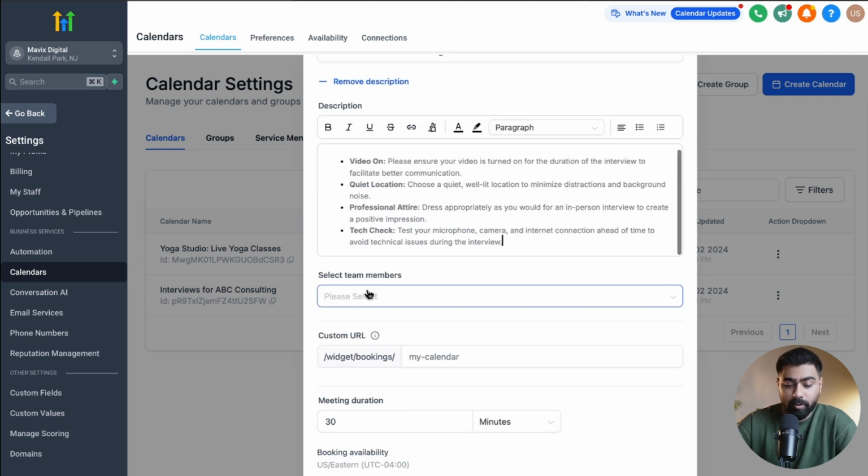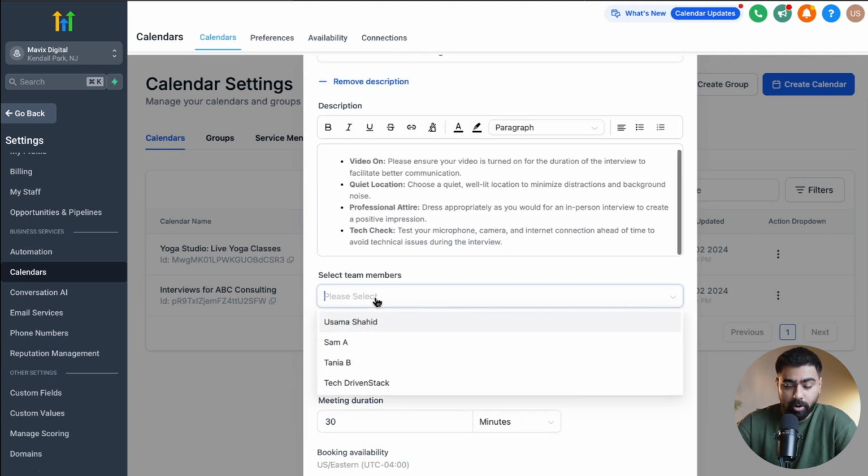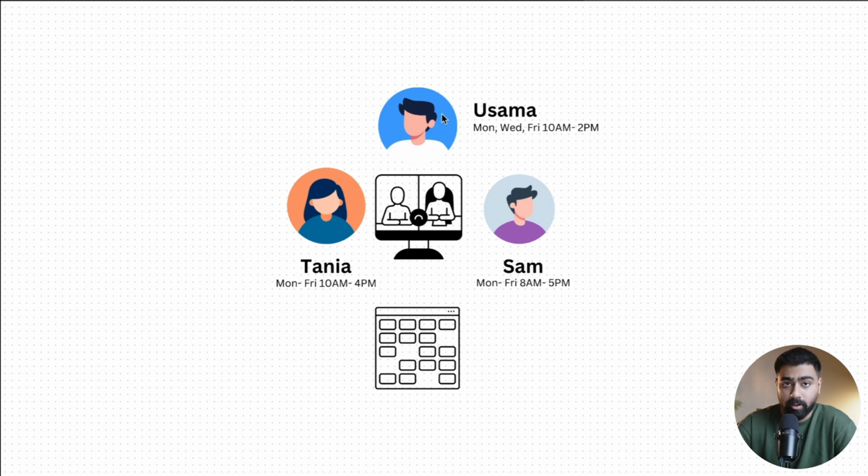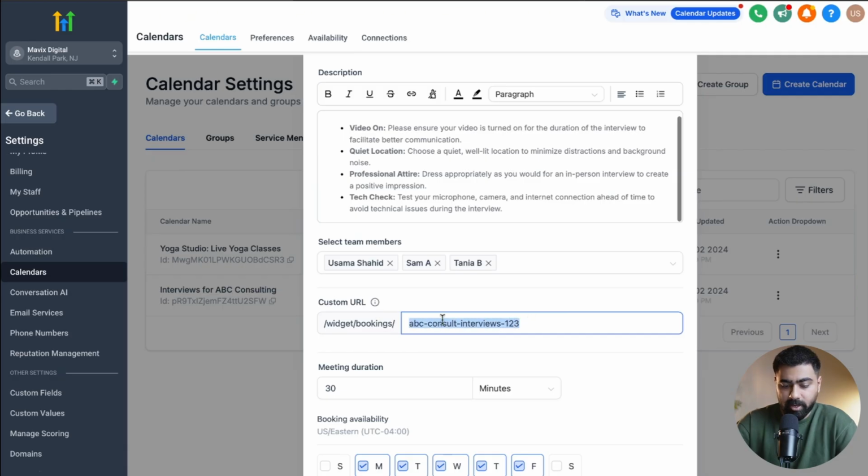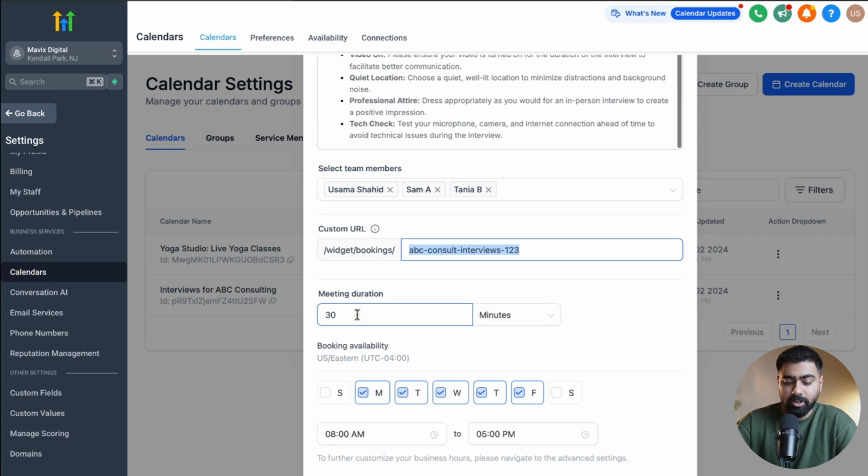And then at this step, we're going to add some team members. So at least 2 are required for the collective booking configuration. So we're going to select this one, this person, and Tanya. So we have all these 3 people as per this diagram for a clear understanding. Then we just need to give it a custom URL, and then for the meeting duration, our interviews will be 30 minutes max, so we can decide that.